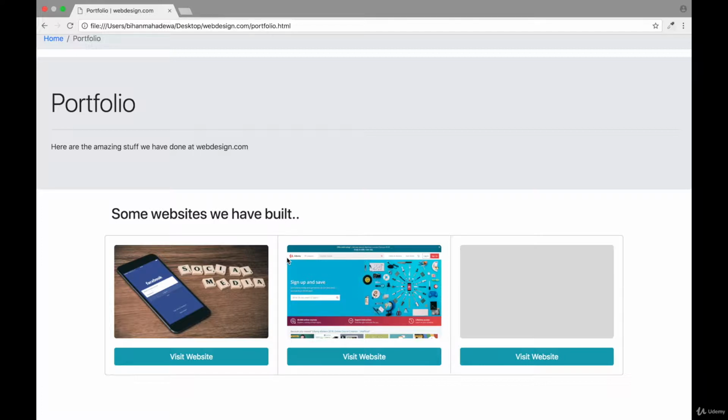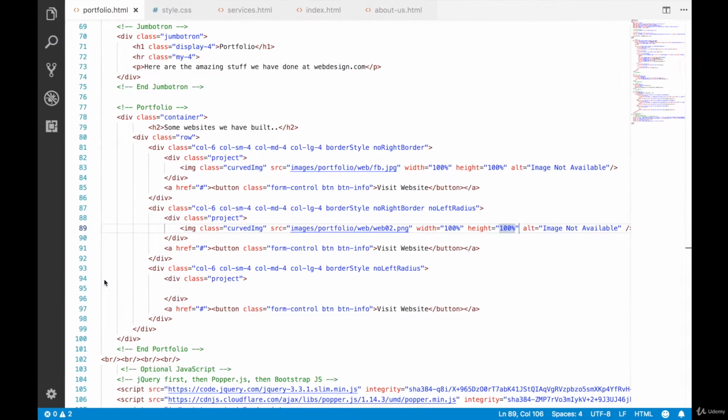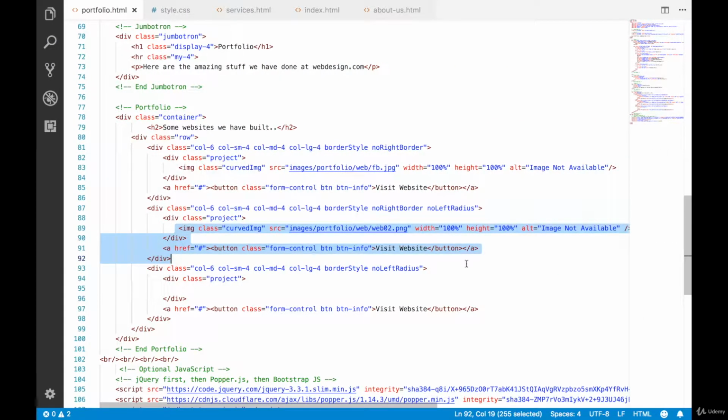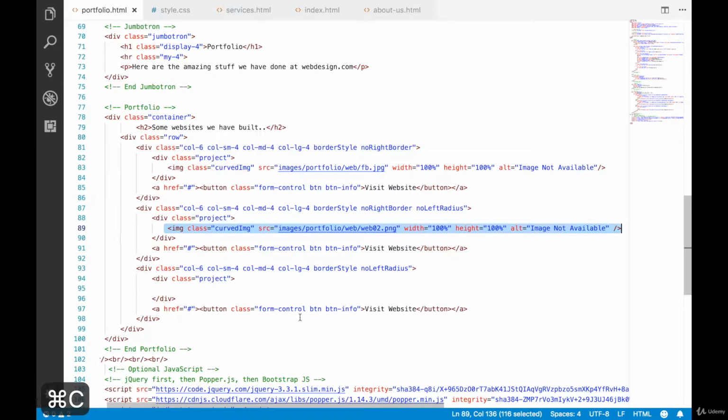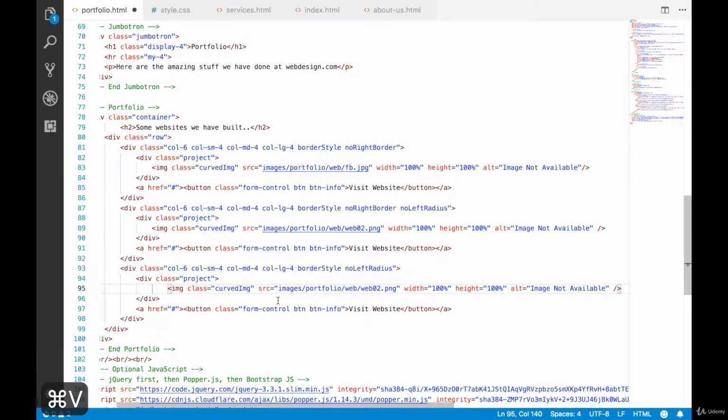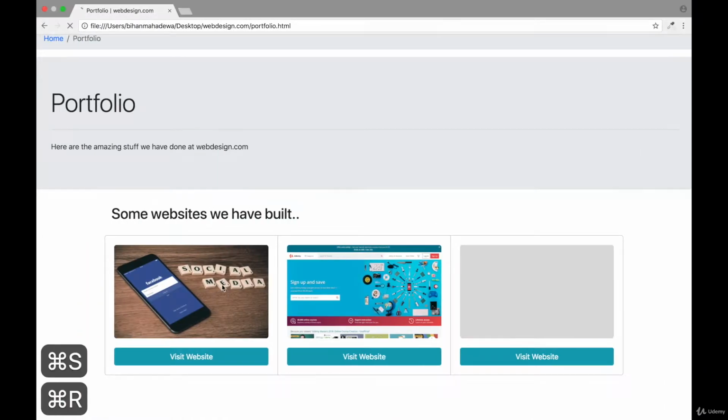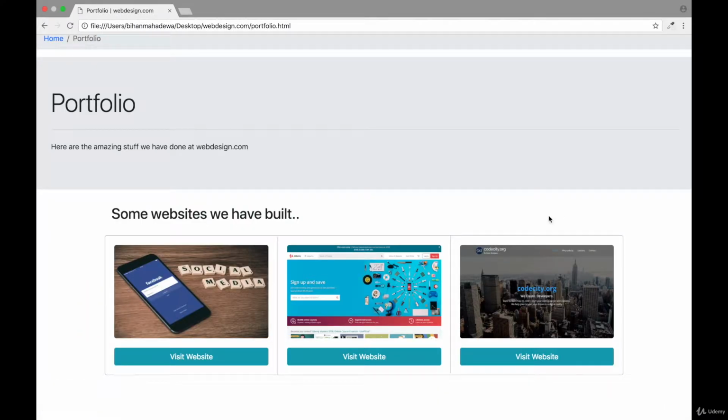So I just included some random websites, some websites we have built. So I'll copy the same img tag and paste it in this project also, and then align it and also change the image to web03. Okay, it should be web03. Then if you save it, you can see the third website right here.